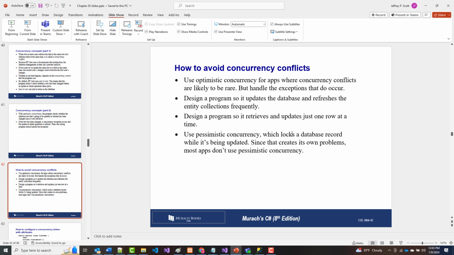So, how to avoid concurrency conflicts? You want to use optimistic concurrency. All right, it says use it where conflicts are likely to be rare, but handle the exceptions that do occur. Design a program that updates the database and refreshes it often. It might not just be two people working on the same thing, it could be 200. Imagine that you're working in a place like Amazon.